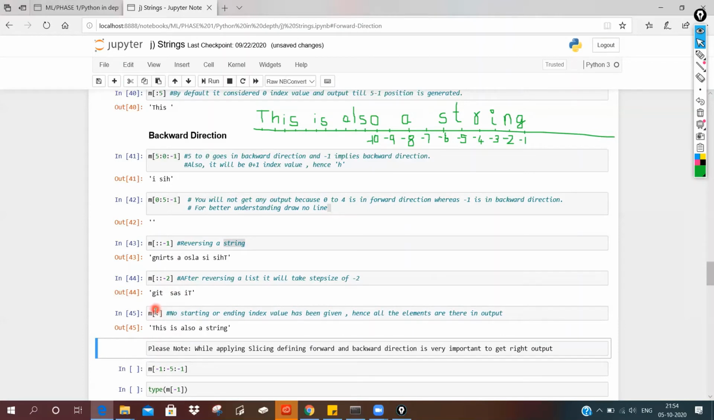Now I've not defined my starting point and end point, which means it is going to give me the entire output. I've learned from this step, while applying slicing, defining forward and backward direction is very important to get the right output. Let us see. Now m of -1, -5.